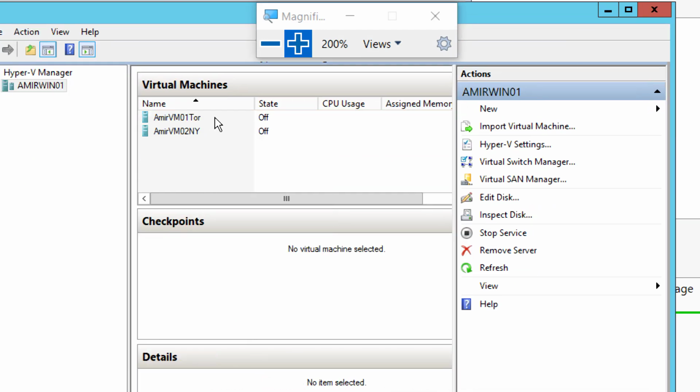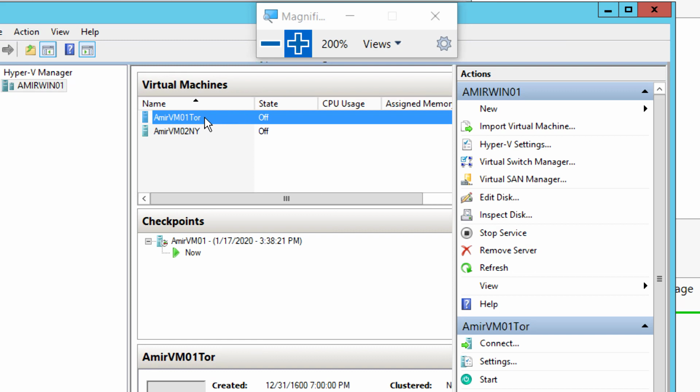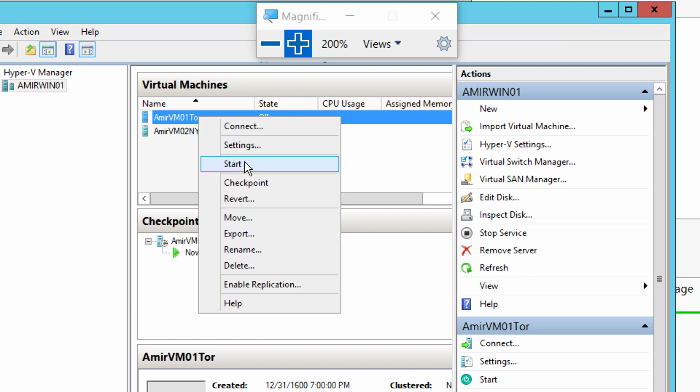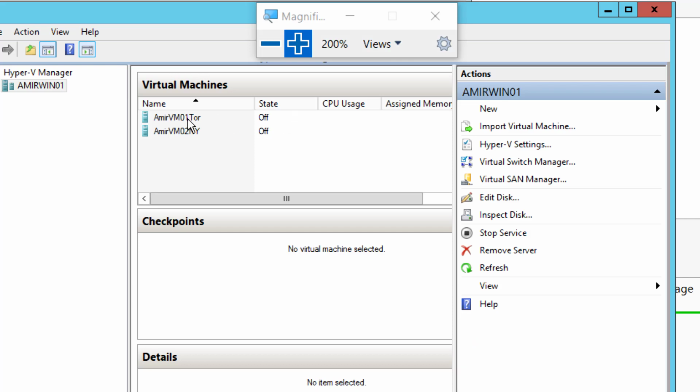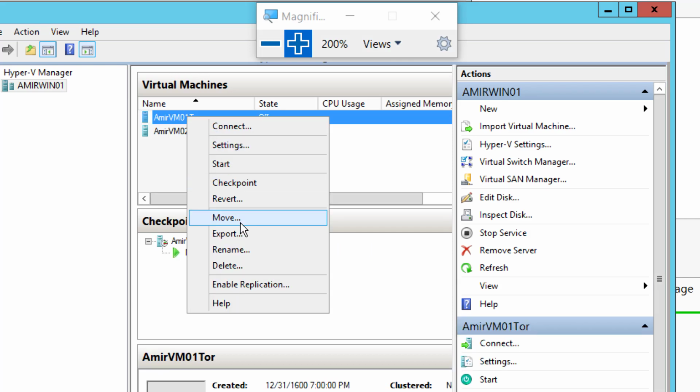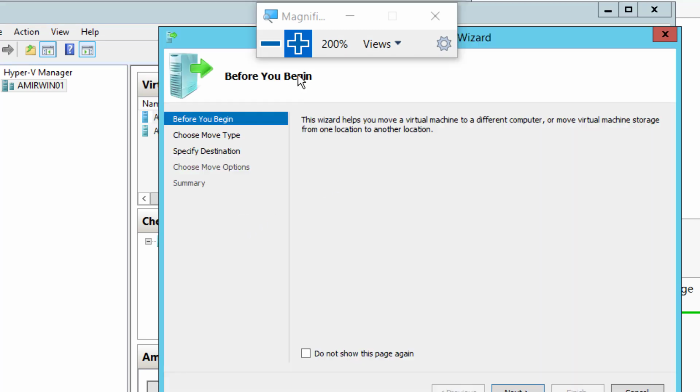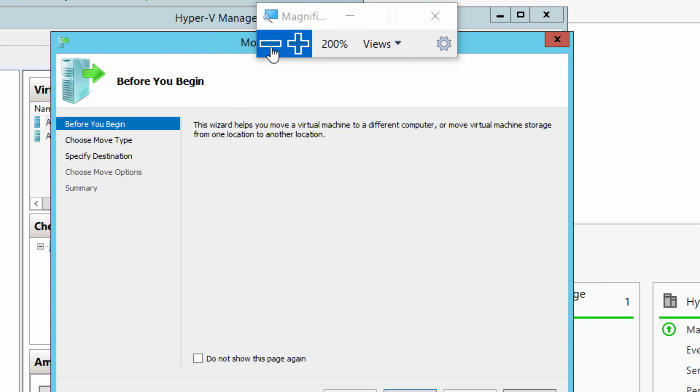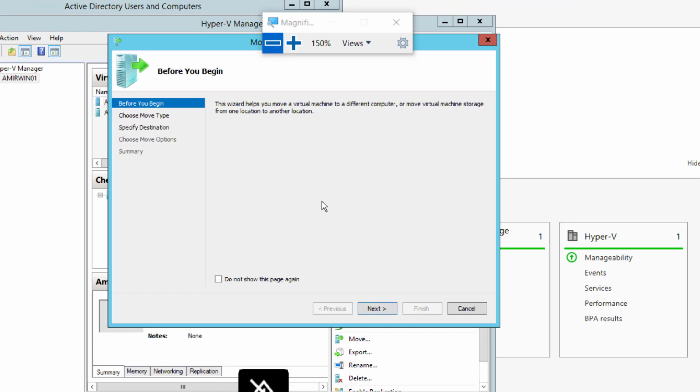I hope everyone's machine is off here. Tor. If it is running, just right click and turn it off. If it is already off, it's good. So right click here and go to this option, move, right? So once you click move here, the wizard starts here. Now it's going to ask, hey, which is your partner Hyper-V and what is the exact folder there inside the Hyper-V that you want this machine to put its files on. So anyway, let's click next.